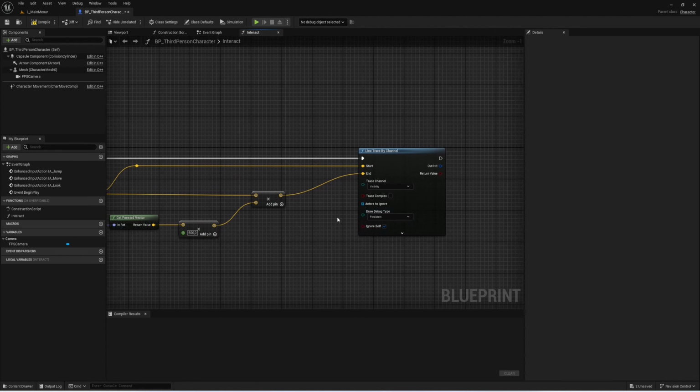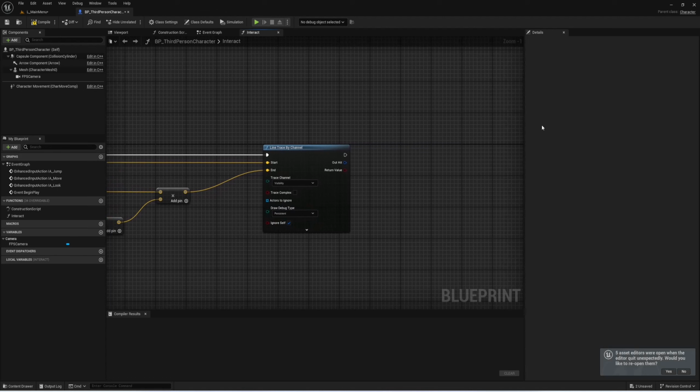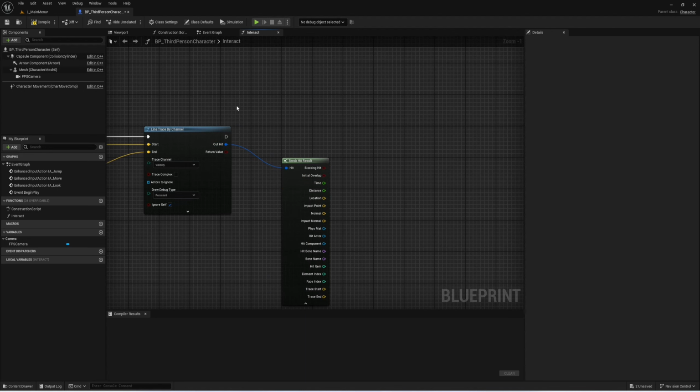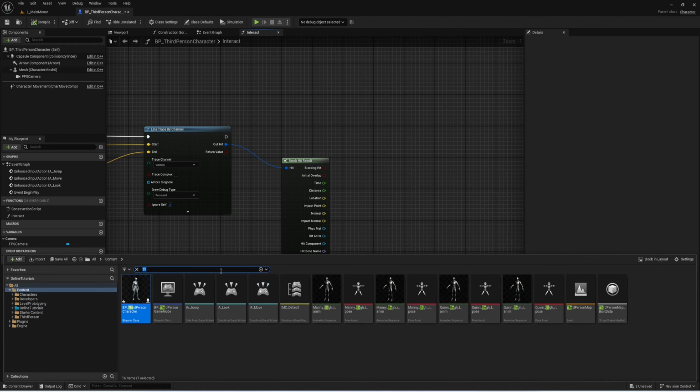I'm going to do a persistent debug on this, just so we can see the line come out. I'm going to break my out hit result. And now we need to make an interface. So let's go into our content drawer.